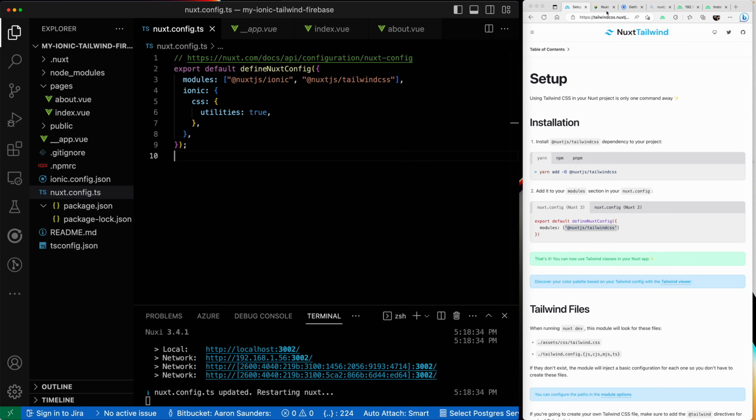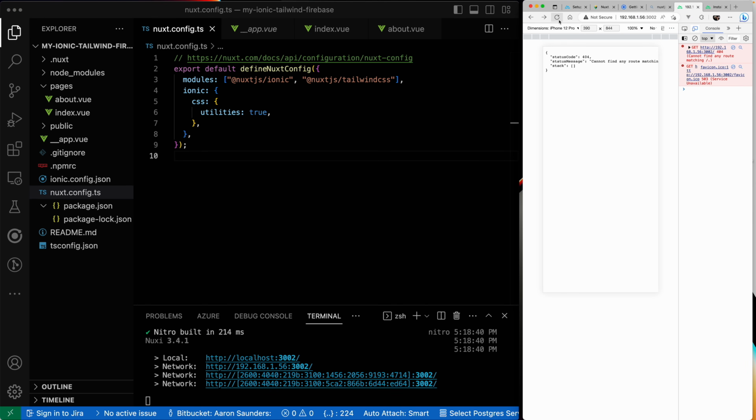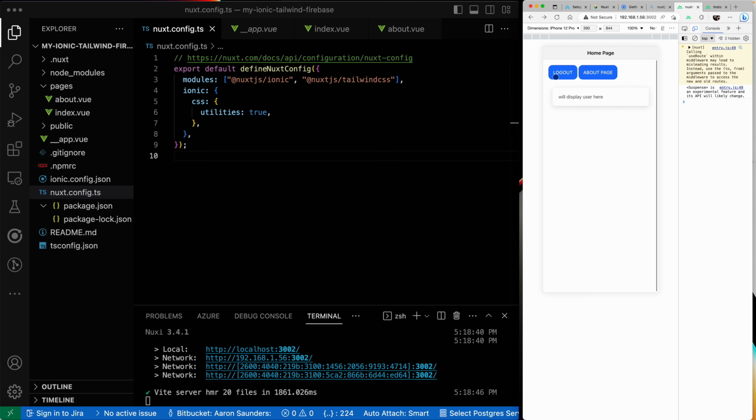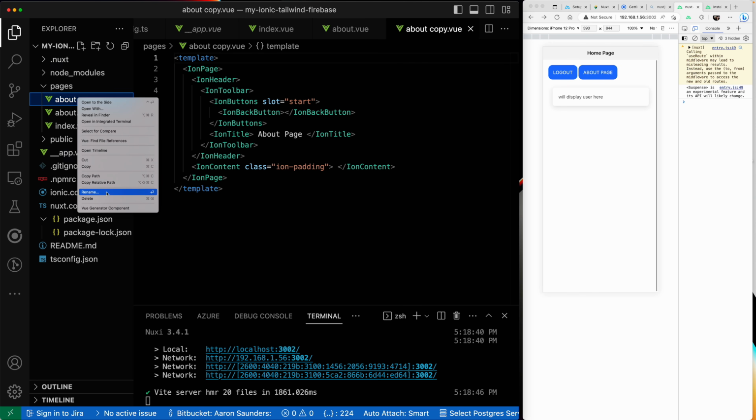So now everything's reset, and if I go back to my Nuxt application, let this kind of roll through and refresh everything. So now I should have access to Tailwind. So let's do this. Let's create a Tailwind page. So let's copy this. And let's rename this.